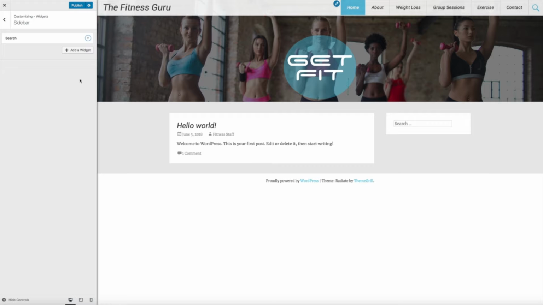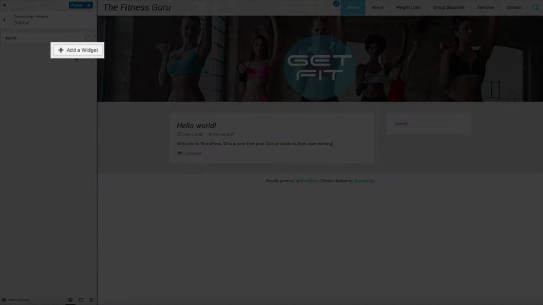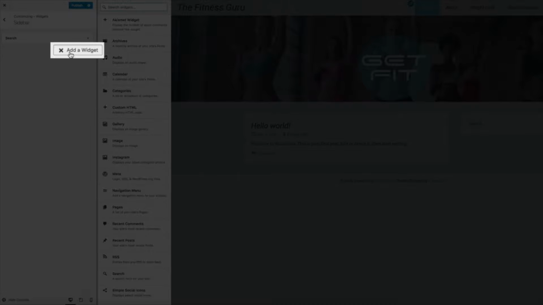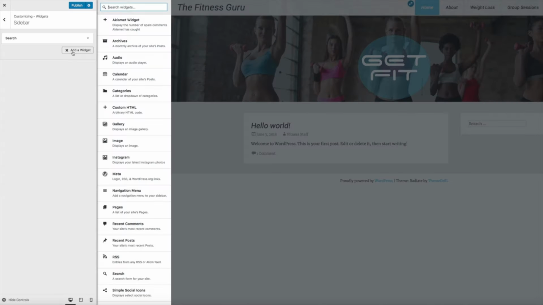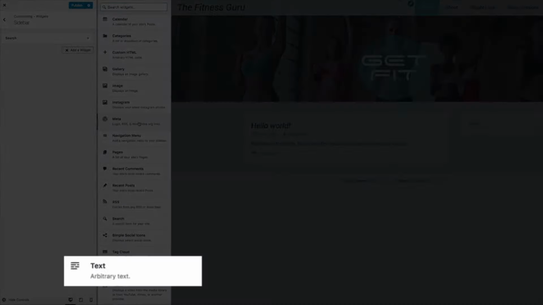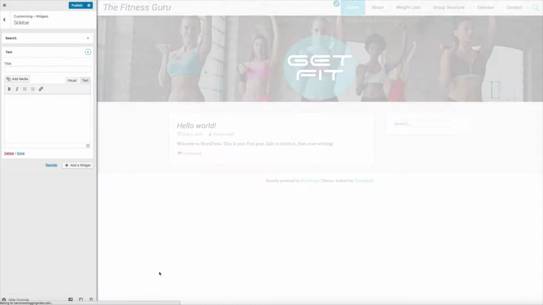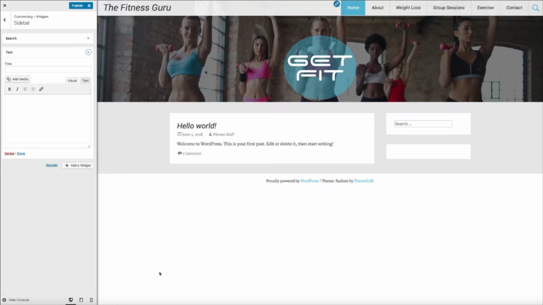Perfect. Now let's build our sidebar and start adding widgets. So to add a widget, click on the Add a Widget button. And then you'll see all of the widgets that you can add to your sidebar. We're going to be adding and creating our About blurb to the sidebar, so go ahead and click the Text tab.